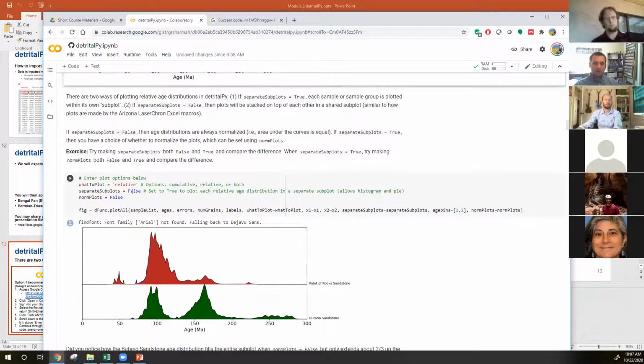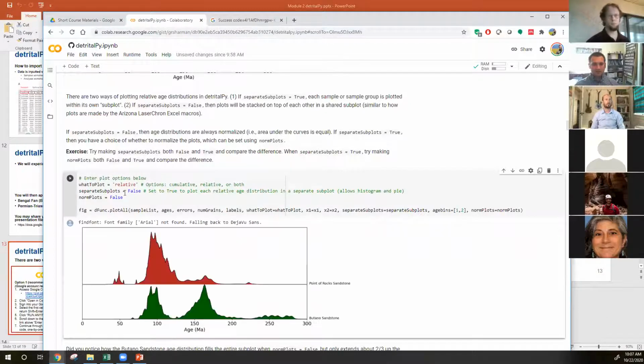Okay, so now we're going to get into some of the nuts and bolts of how you can plot data. There's two ways of plotting age distributions, and you control this with the separate subplots option. If separate subplots is set to false, like it is here, then you make a plot that is analogous to those nice plots that Kurt showed from the LaserChron Center, where all the samples are stacked on top of each other, and where one sample ends, the next sample begins. And so you can see that there.